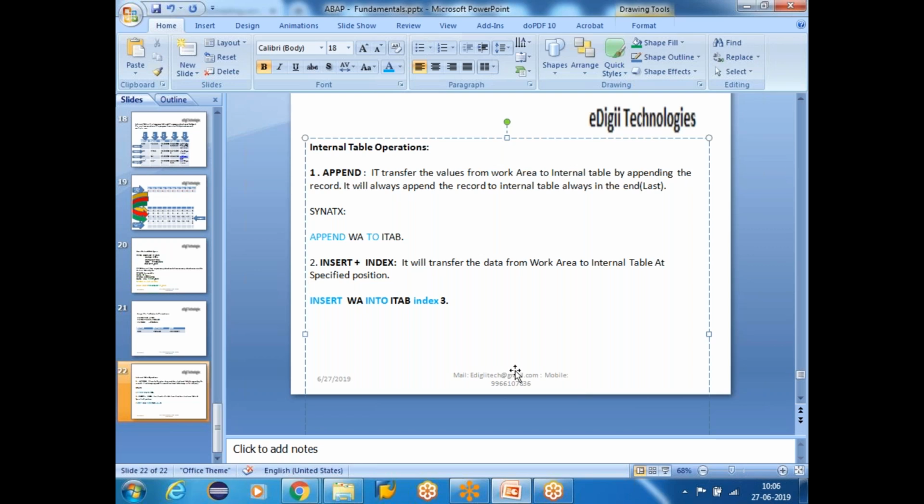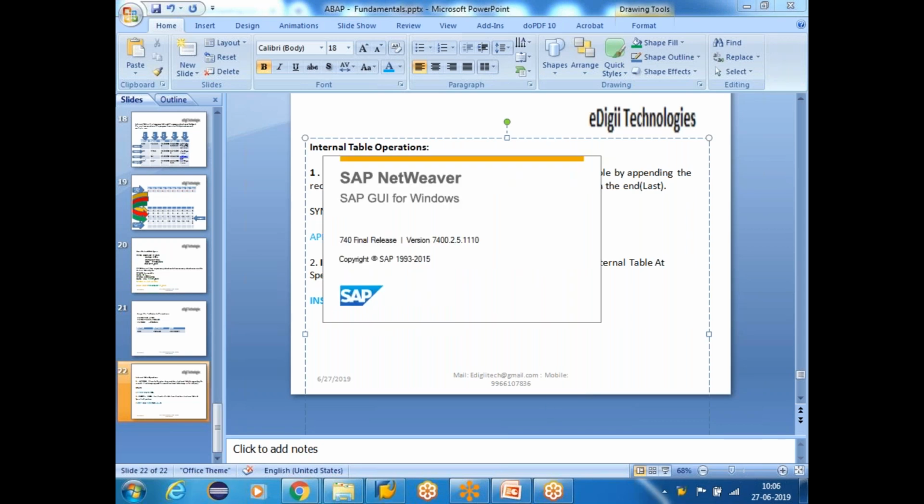And later tomorrow we are going to explain a lot of statements. We are in the internal table operations, guys, so we are going to do a lot of operations on the internal table. Today we'll see what is append, exactly what is insert. That's what we are going to see in today's class: internal table operations and work area. Very, very important. If you understand these concepts, it's very, very easy to learn the above.